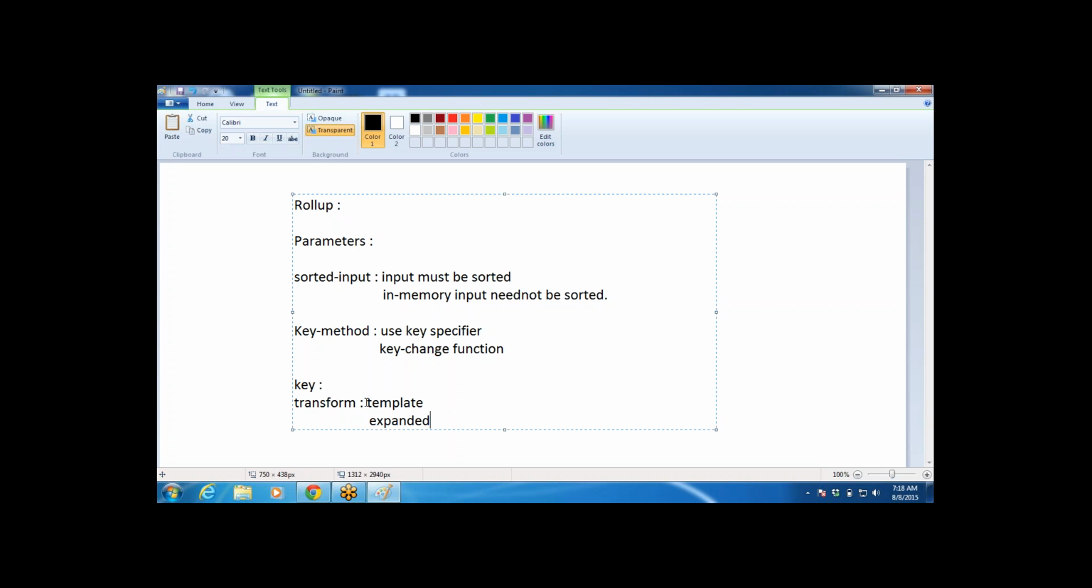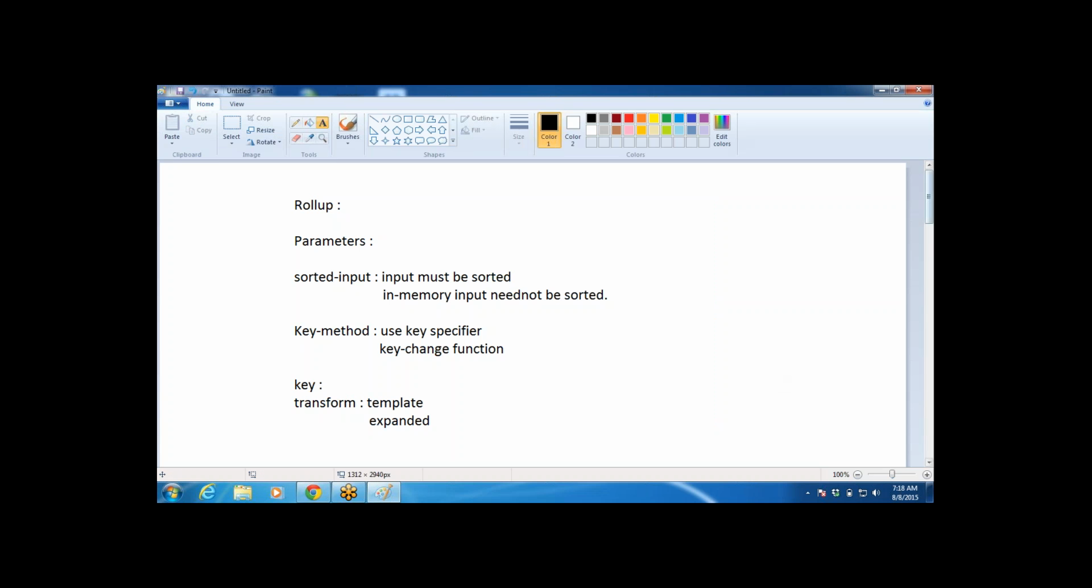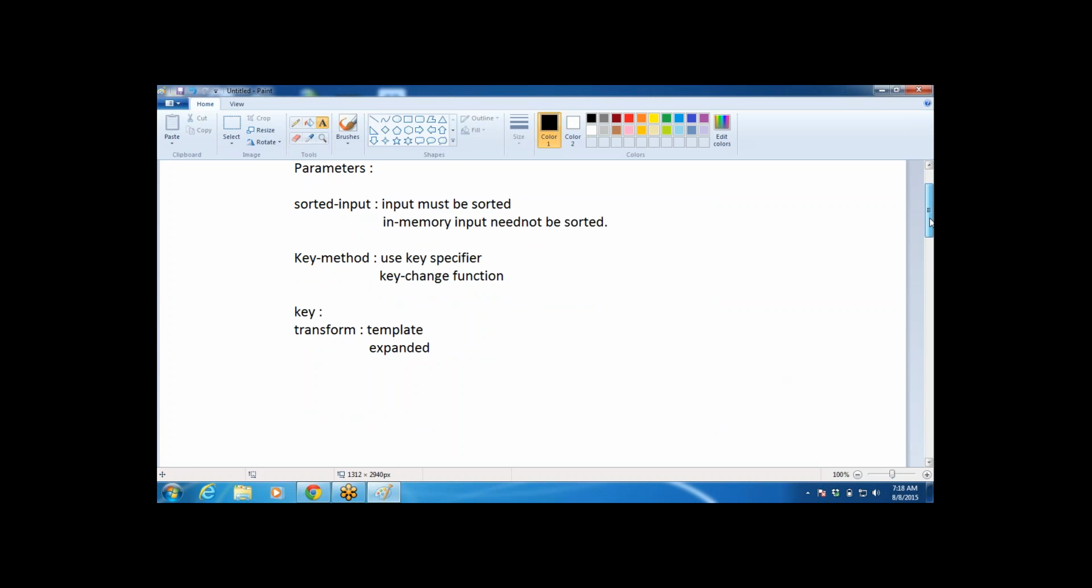So whenever we can implement the logic just by using aggregate functions, then it will be called template mode. And if we cannot achieve it just by using aggregate functions, then we have to go for expanded mode. Let's see what are the functions we can write in the expanded mode.